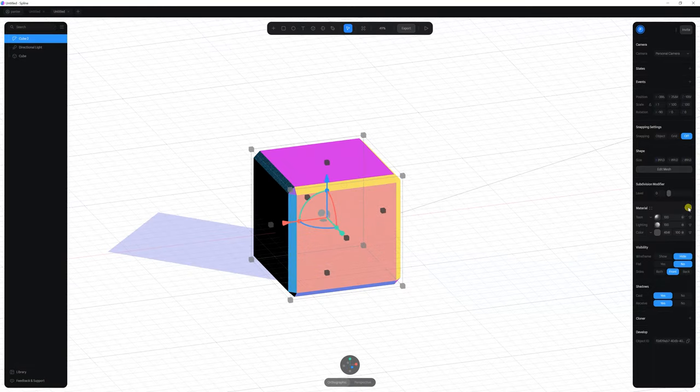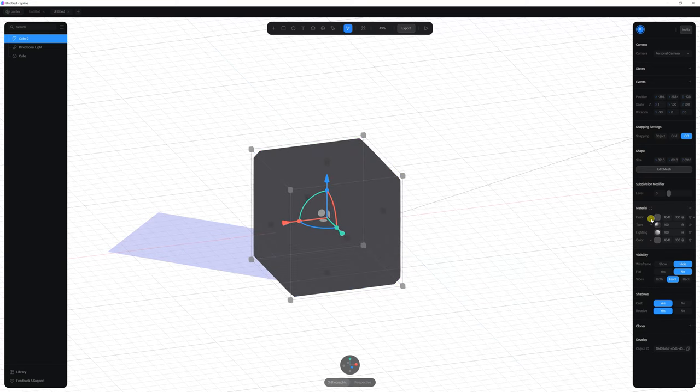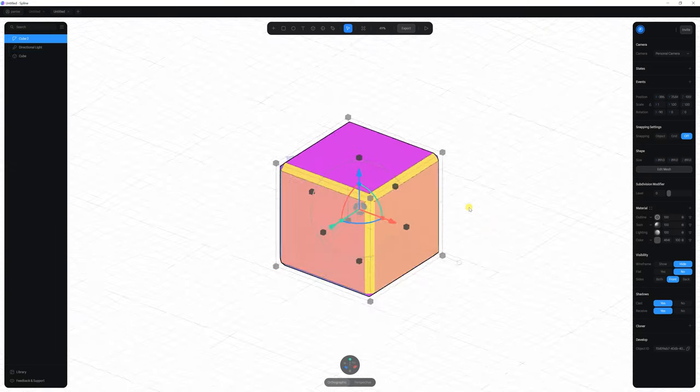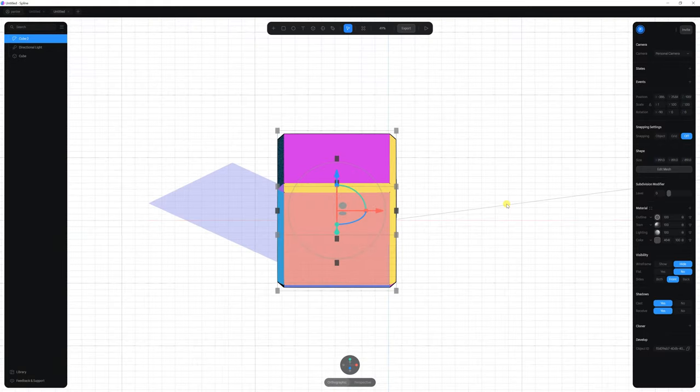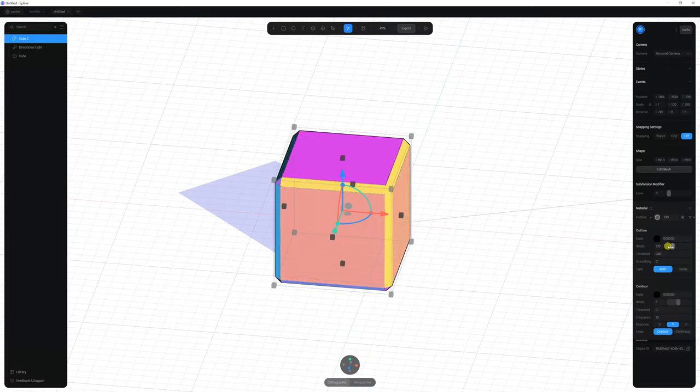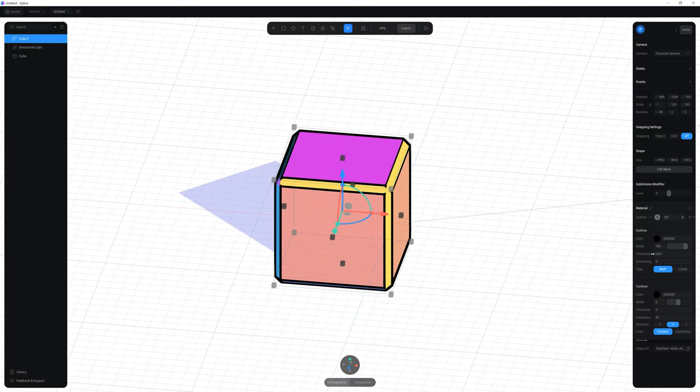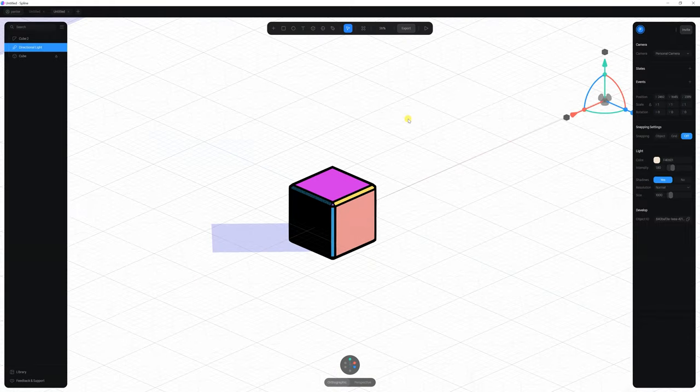Last but not least, I'm going to click on the little plus and click on the outline, and it's basically going to create an outline. For the width, you can make it thicker. You've got the threshold, and for me the threshold is somewhere around 30. If I decrease it, as you can see, it shows the rest of the lines too.